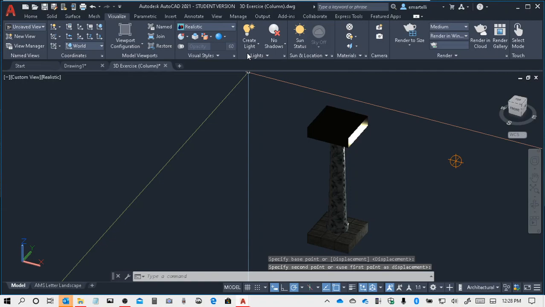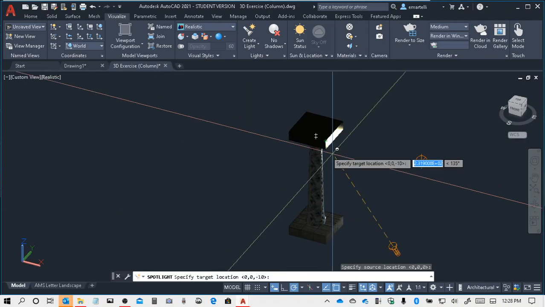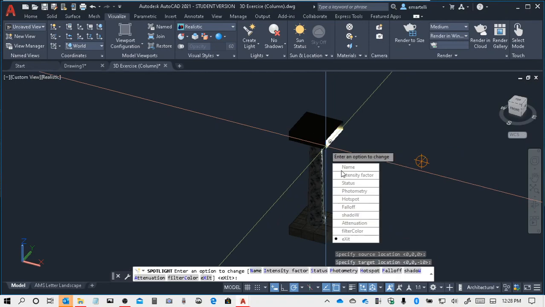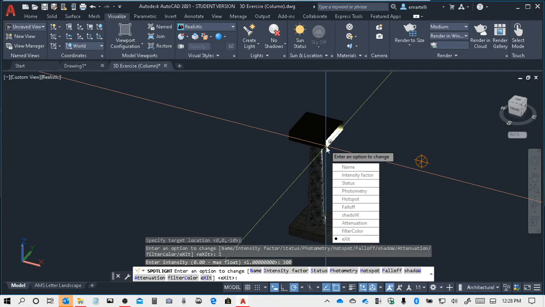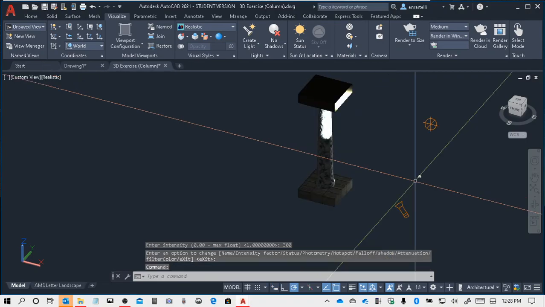Let me use spotlight. Now with spotlight, you're going to pick a point and aim. So I'm going to aim at the corner of the top of this capital maybe. Let me try to hit up there. Let's see. Oh, okay. Intensity factor. Here again, what's a good bright flashlight? Like, I don't know, 300 lumens? Let's try that. Oh, okay. Still not really giving me the effect I'm after.